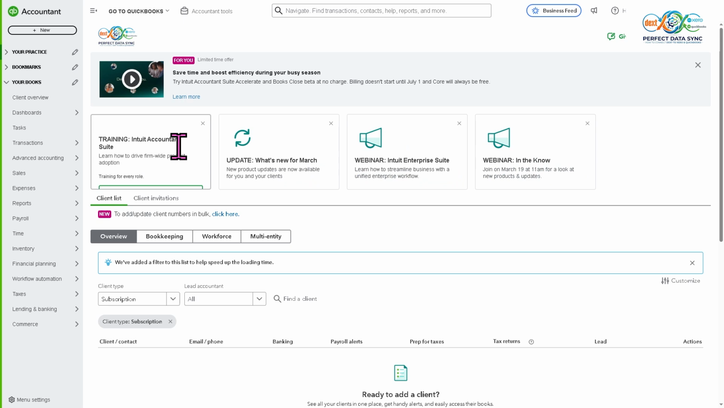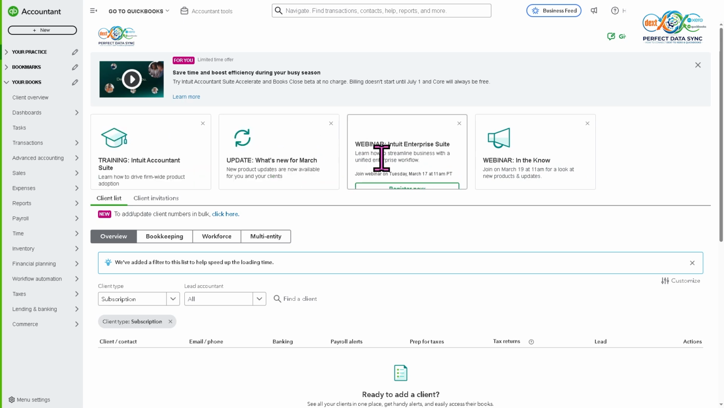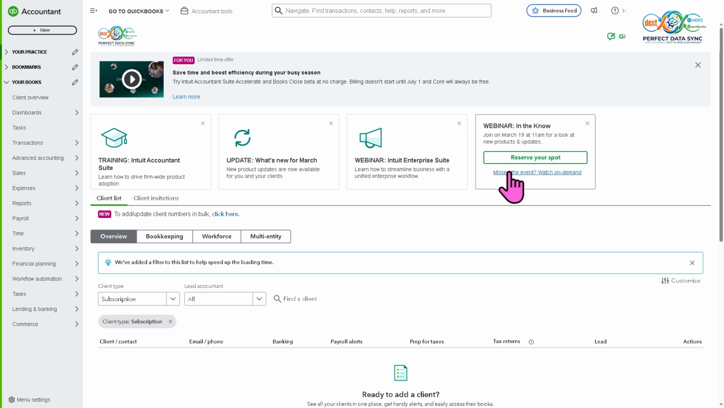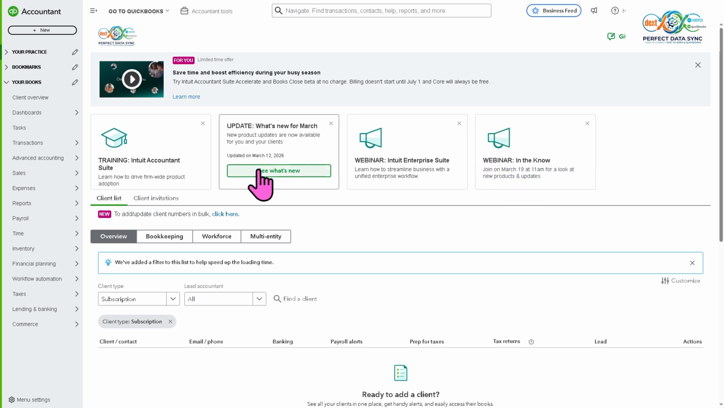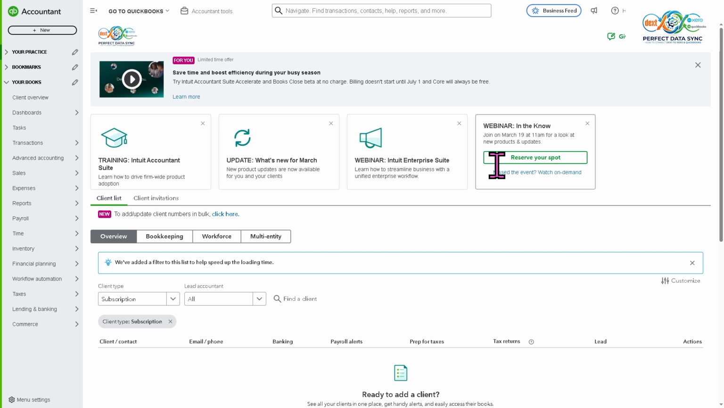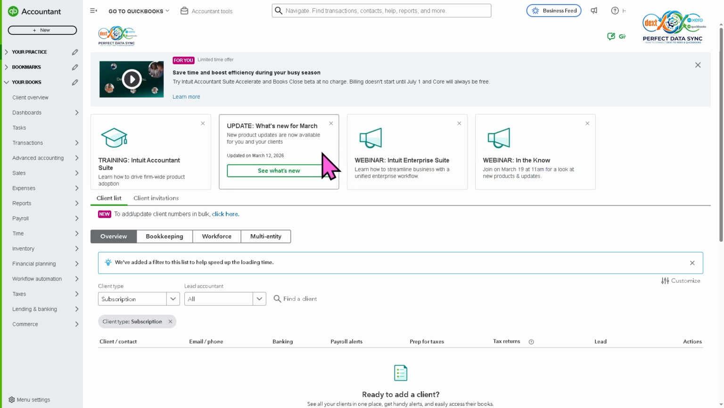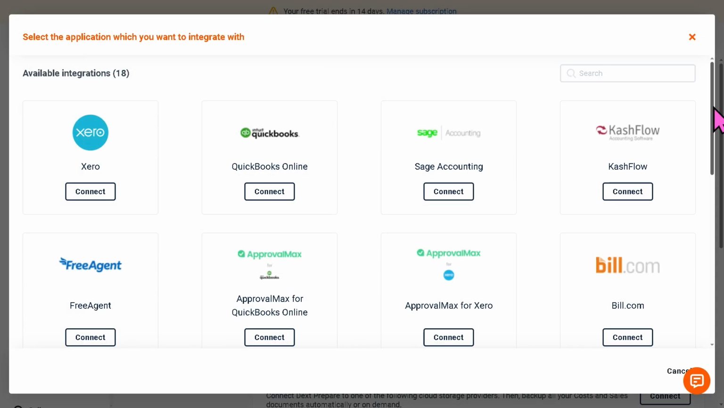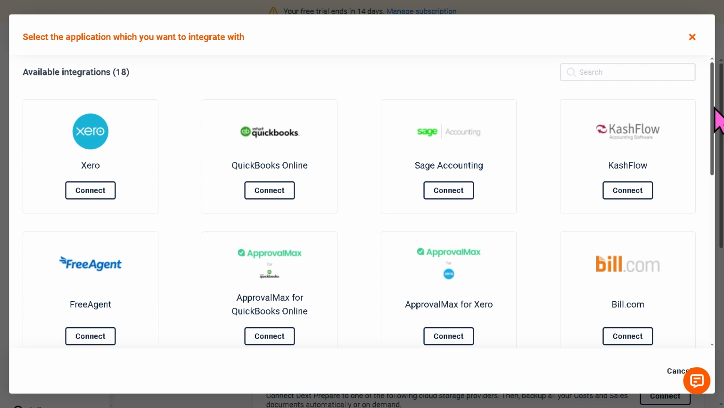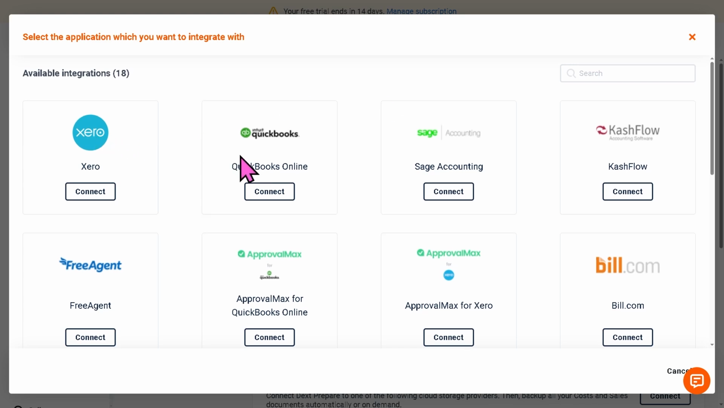Okay, so you have real-time synchronization. Once you're connected, your data flows seamlessly between Dext and QuickBooks, ensuring your books are always up to date, no duplicate entries, better financial visibility at all times, which is useful for business owners who want instant access to accurate numbers. And with that being said, all right, that wraps up our walkthrough on connecting Dext to Xero and QuickBooks for perfect sync data.